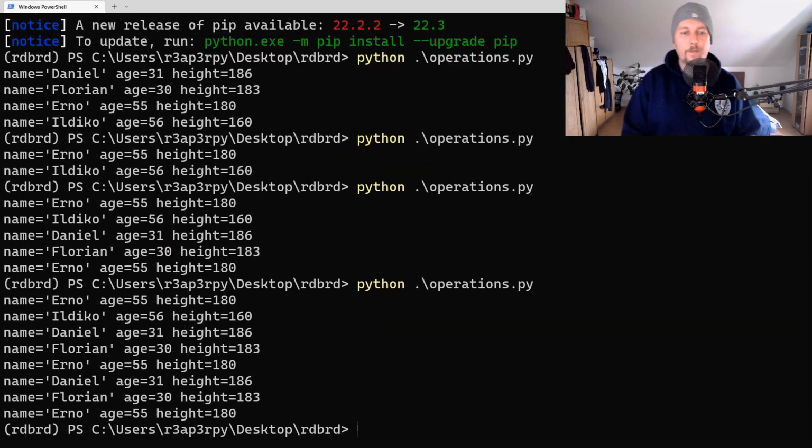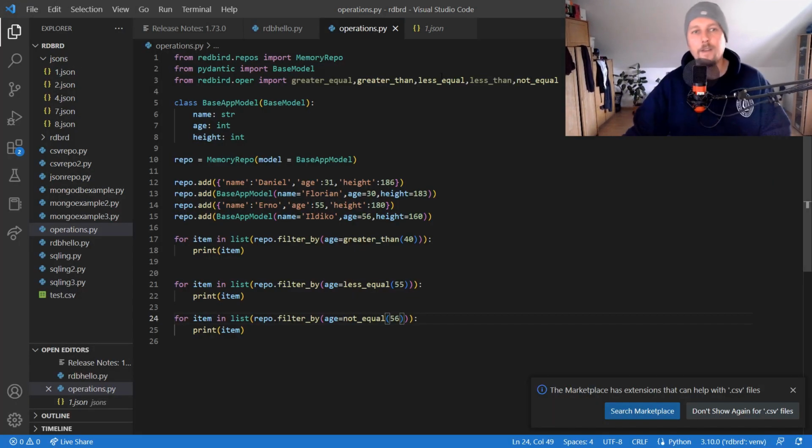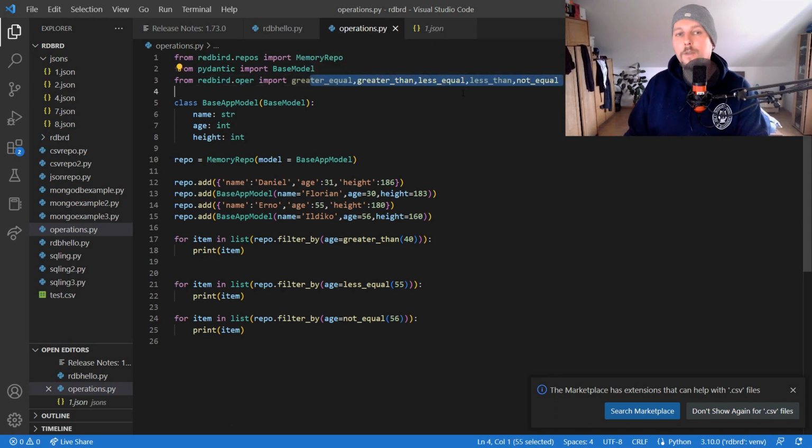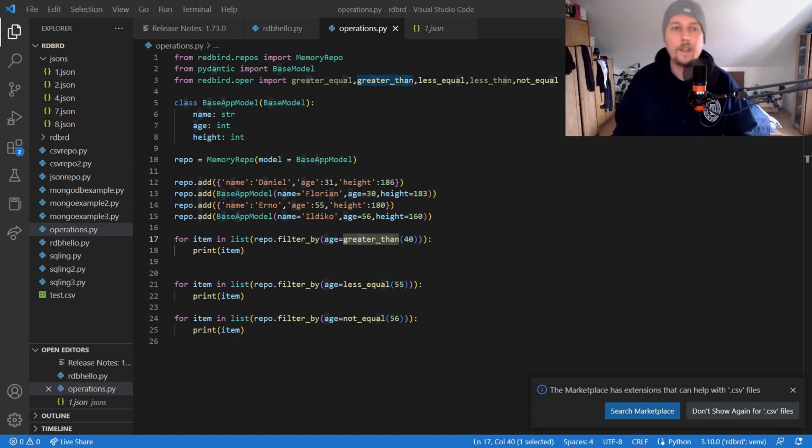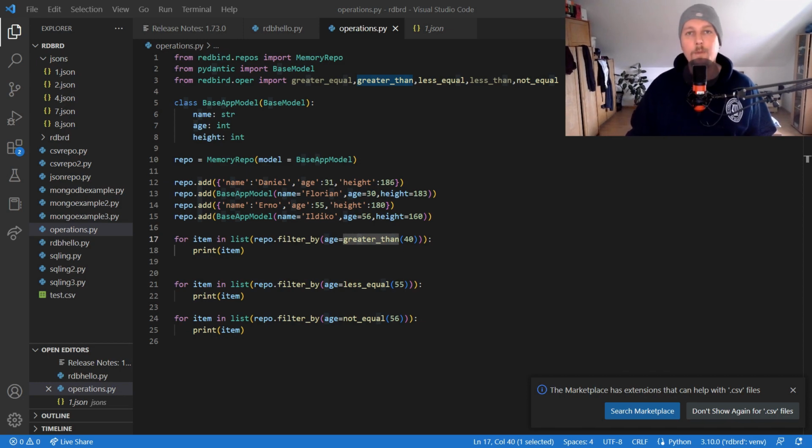There we go. So technically, Redbird provides operations or operators from the redbird.oper submodule, and you can use it in your filter by expressions to check for specific conditions. And technically, that was all I wanted to tell you about the operators that are provided in Redbird. See you in the next one.